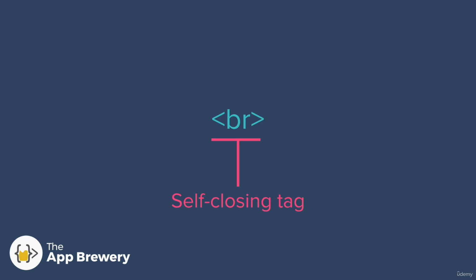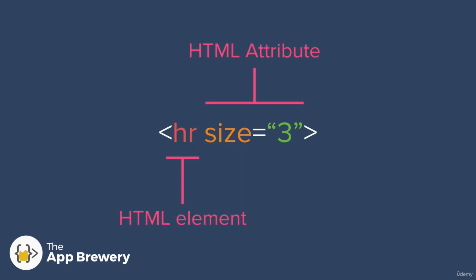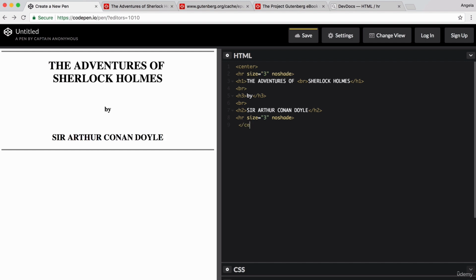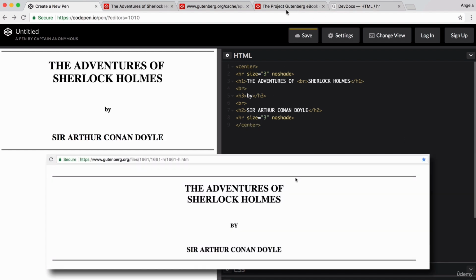We've also seen HTML elements that have a self-closing tag. And finally, we've seen that HTML elements can also have an attribute where you can specify modifications to the default element. Now, all we need is just to add one final tag called center to our HTML file, and we would have now faithfully copied what this website looks like.